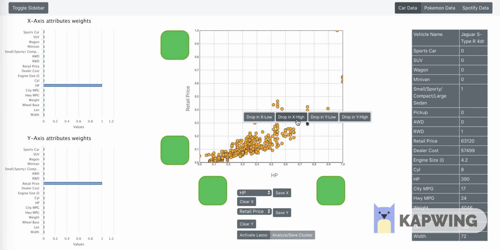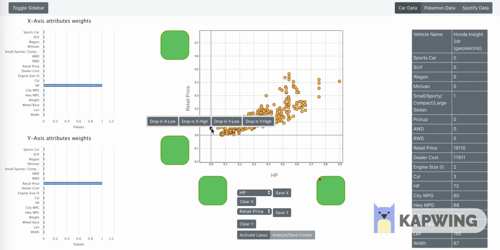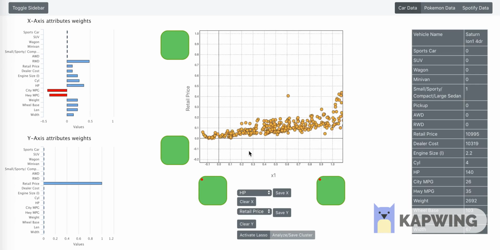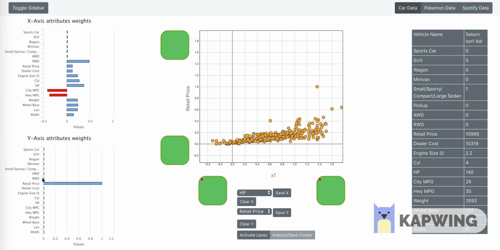Now let's say we want to put the Jaguar S in our X hive. This is the car that we want to go above in our retail price, and let's say we want to go with Honda inside because we don't want to go below that. So the scatter plot will immediately update itself accordingly when we put them in the charts.